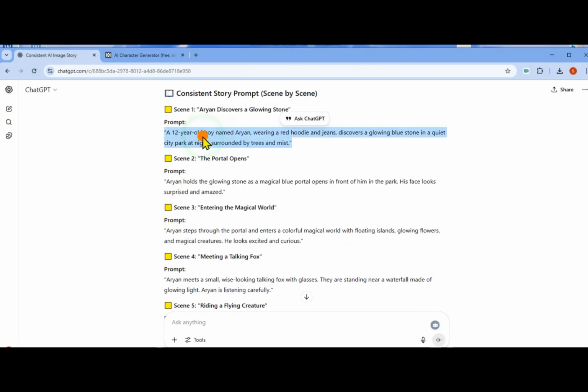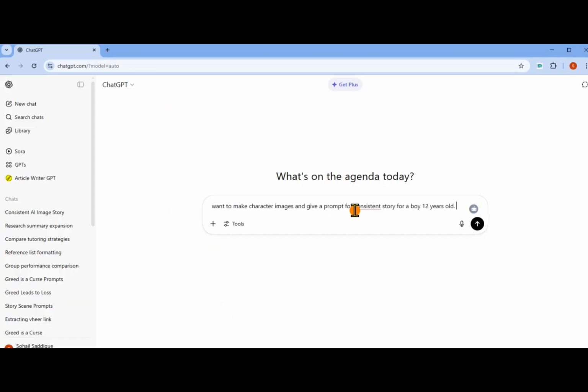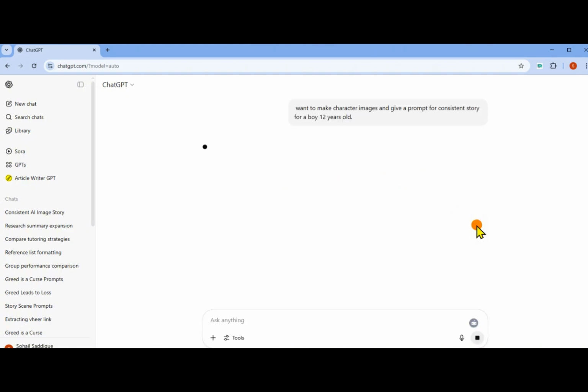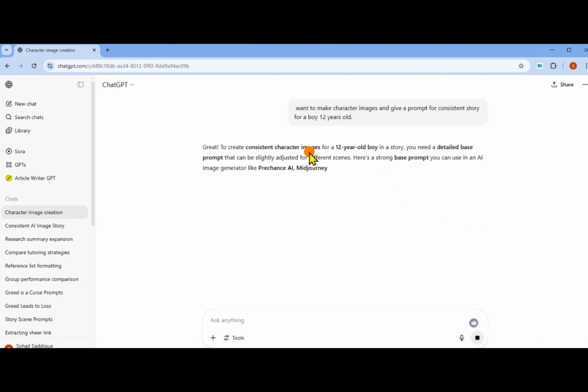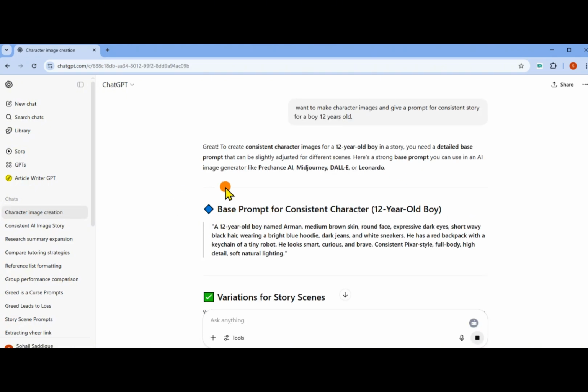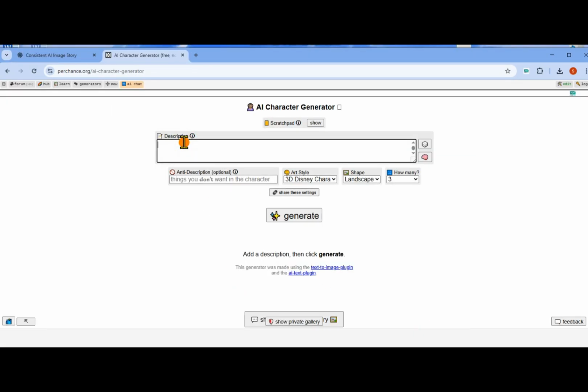Just copy the first scene and paste it into the Perchance AI text box. A scene can be a short sentence that describes where your character is, what they are doing, or what the background looks like. This might be something like a boy is walking through a magical forest or a 12-year-old sitting in a classroom with science books. You are simply telling AI where your character should appear.